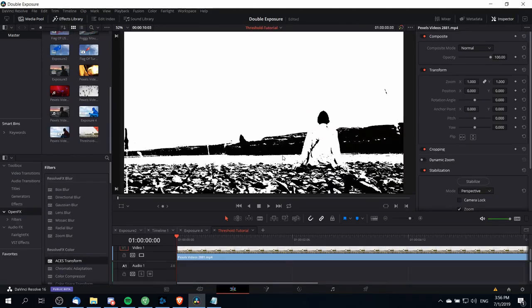At the end of these steps, what you get is all of the colors in your original shot have now moved to either black or white, depending on where they sit inside of your threshold. And that gives you this really cool black and white threshold effect.